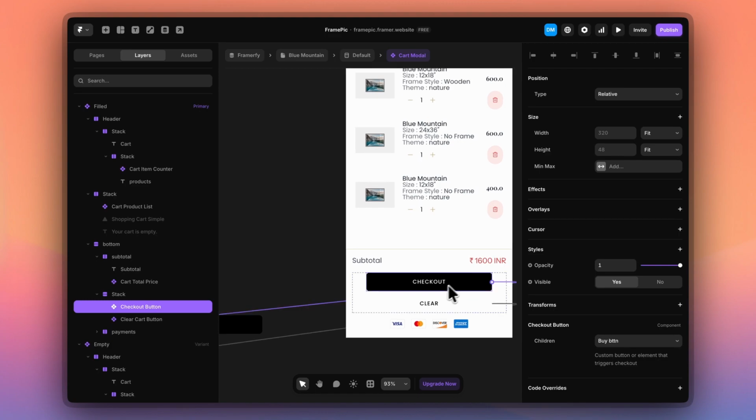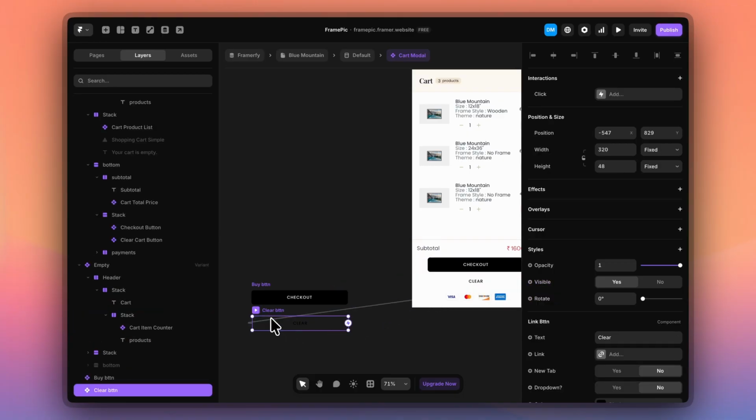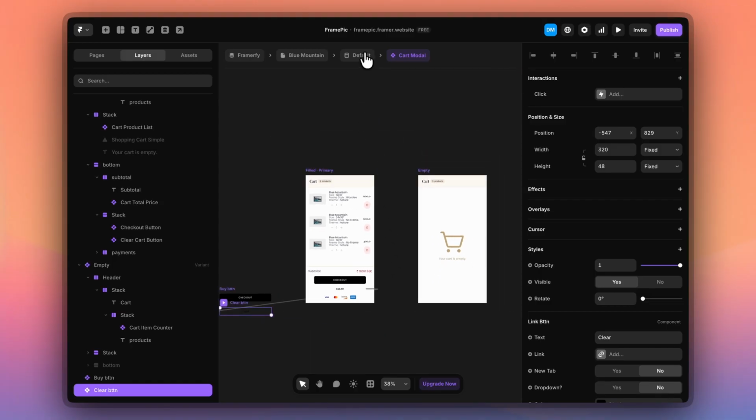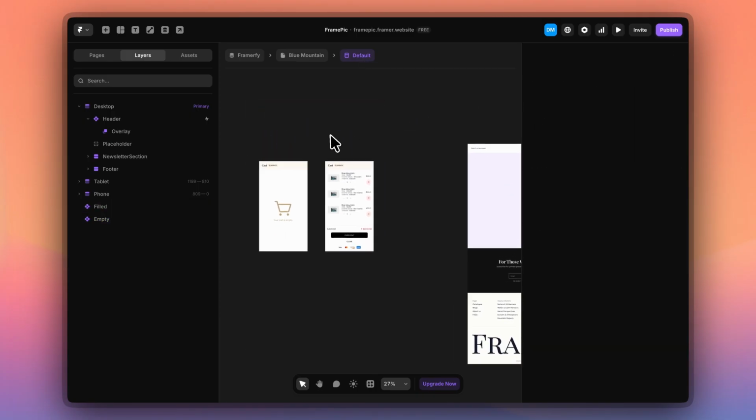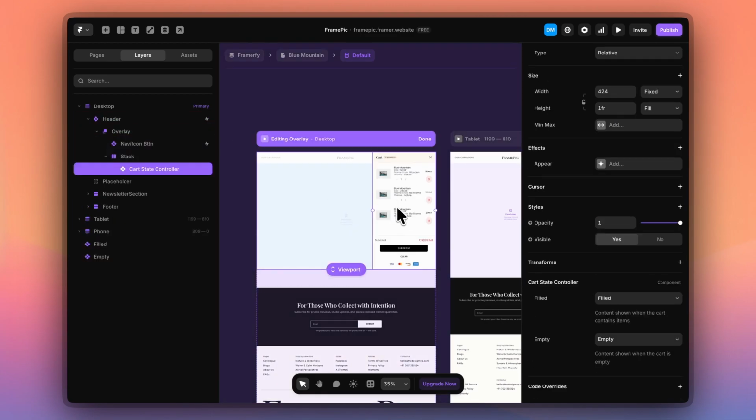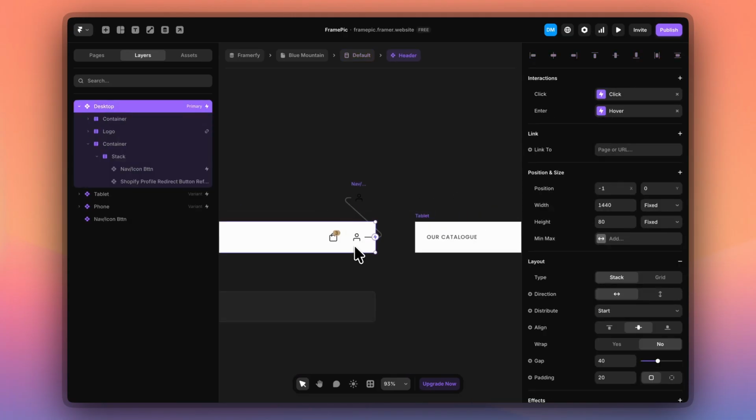Then we have the checkout button. This is a reference component. Inside it, you just pass your own buy button design from the canvas. So whether you have a buy button with hover effects, custom states, or animation, you can use that and connect it here. The same goes for the clear button. Pass your own clear cart button design and Framerfy handles the logic. After that, you place those cart states outside the main canvas. Then inside the cart state controller, you assign the filled state to the filled state and the empty state to the empty state. And that's it. Your cart setup is done.